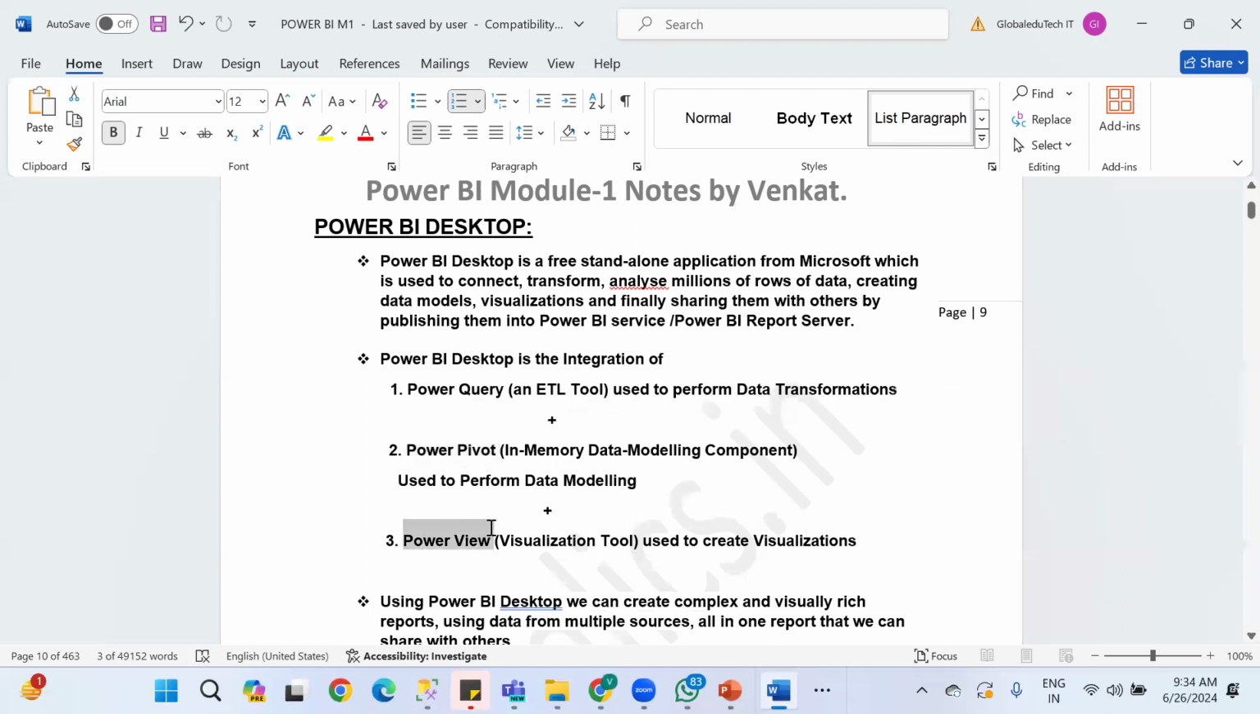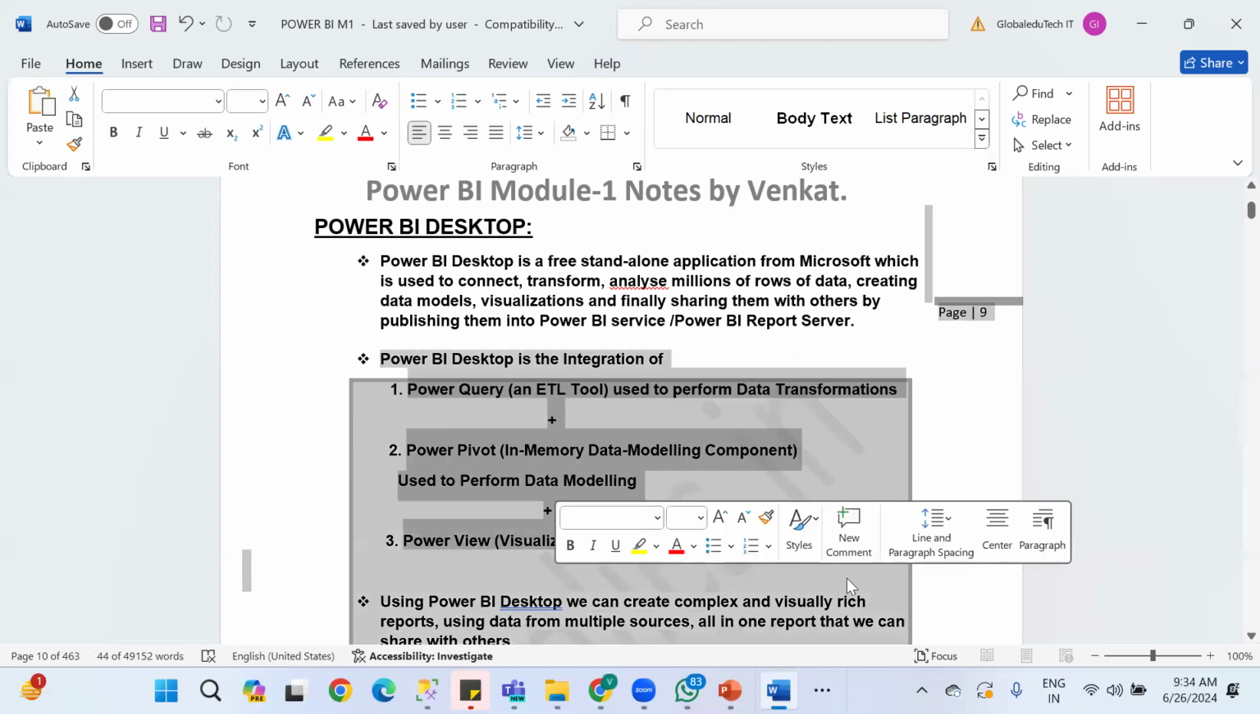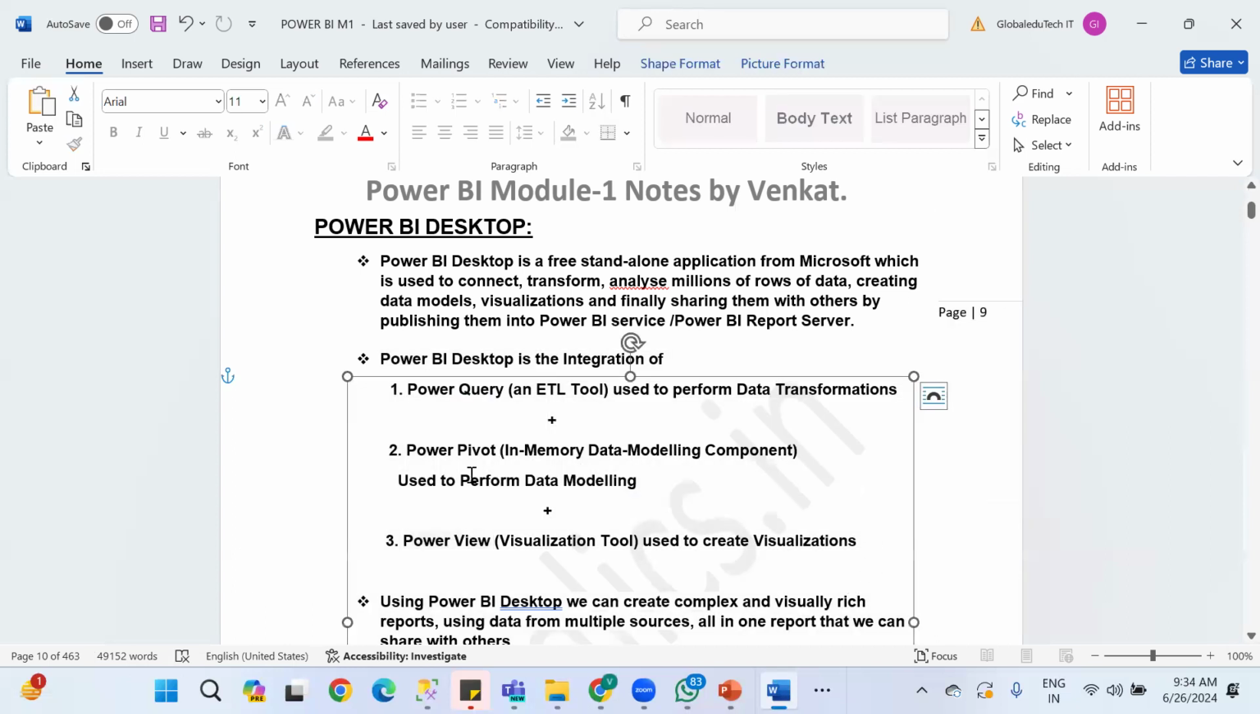Power View is a visualization tool. By using Power View, we can create the actual reports, custom visuals, or dashboards. This is the major thing. If you learn these three topics, Power BI is enough. First is Desktop, where everything will be covered. For Power BI, we can talk about visualizations. N number of visualizations are there that we can create.